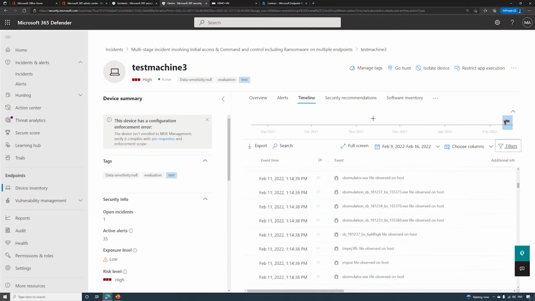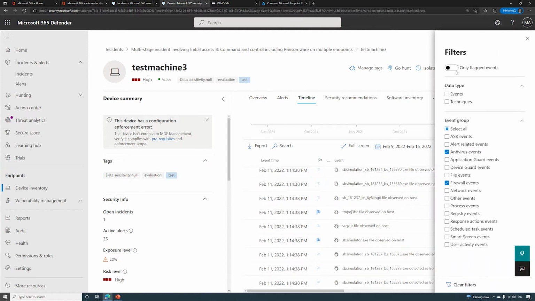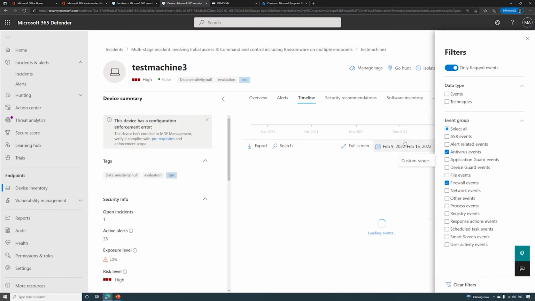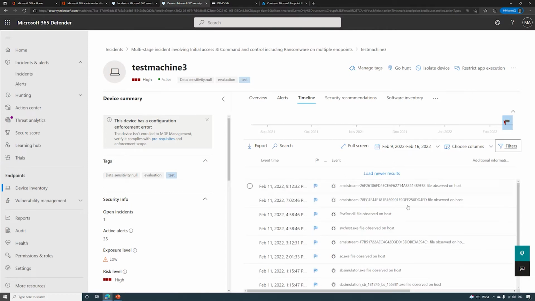What we can also do in this event timeline is flag these different events. And what that effectively means is we go to filters, we can say only show flagged events. So if we ever leave this device page and go and do something else, but we still want to make sure we can have a look at these things later, we can say only flagged events. And then it will show us, after maybe a bit of a moment, all the flagged events on this timeline that we flagged.